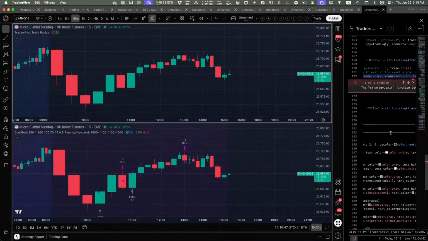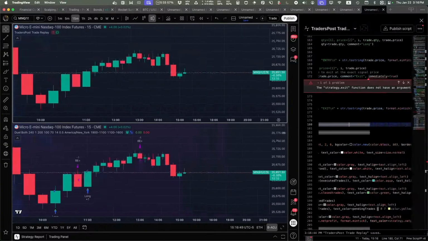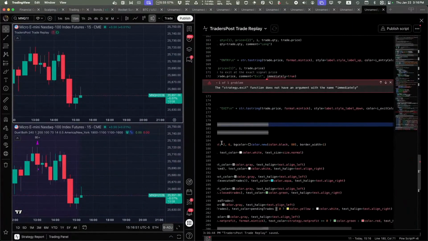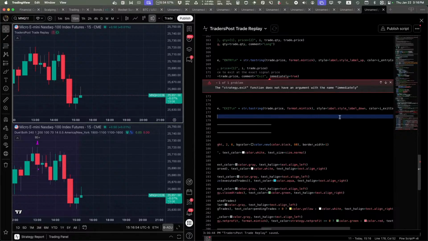All right, we have an error here. The strategy exit function does not have an argument with the name immediately.